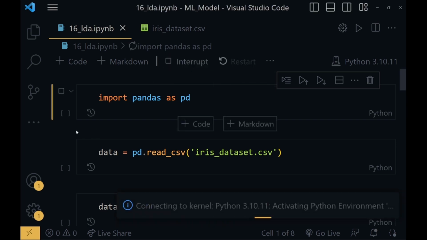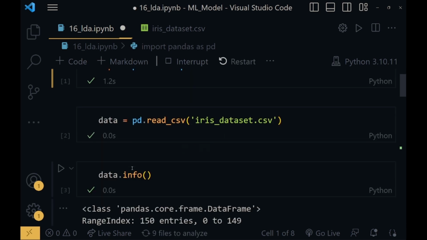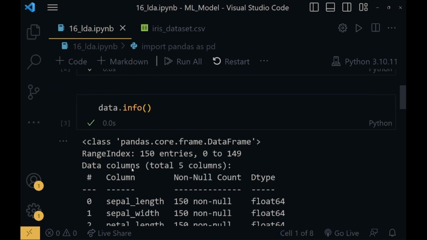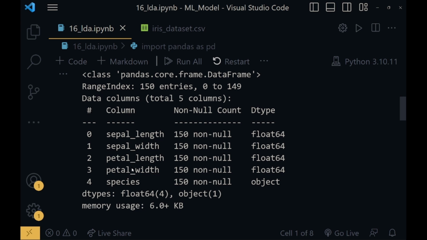Now we will import the pandas library, and we will use the read CSV function of the pandas library to read the data set that is in CSV format. Then using the info function, we will take out all the information of the data set, that is how many columns it has, what the data entries are, if the data set has null values or not, the data types and their memory usage.